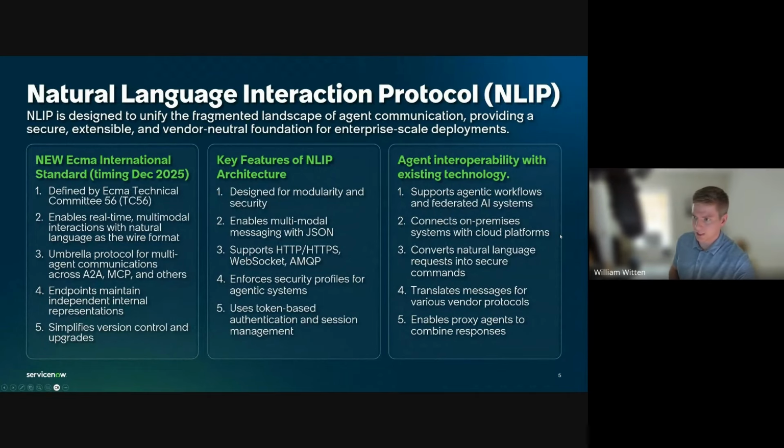Jumping into what natural language interaction protocol is as the solution to that problem statement, NLIP is designed to unify the fragmented landscape of AI agent communication. This is a new ECMA International standard. We've been working on it for quite a while, and Sean and the team have pushed forward an enormous amount. I'm kind of joining in here on the tail end as part of ECMA Technical Committee 56. It enables real-time multimodal interactions, and it's an umbrella protocol. So this is able to work with A2A, MCP, and a few different solutions that individual customers have come up with, et cetera. Endpoints are able to maintain independent internal representations, and it simplifies version control and upgrades.